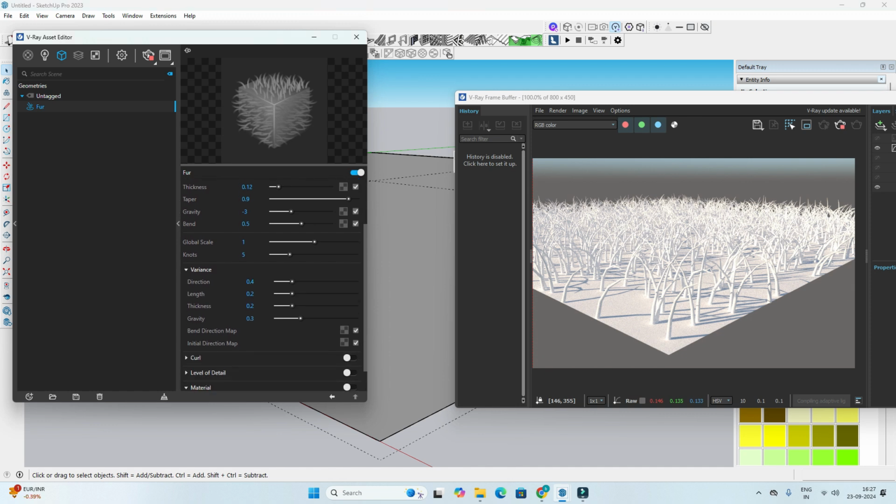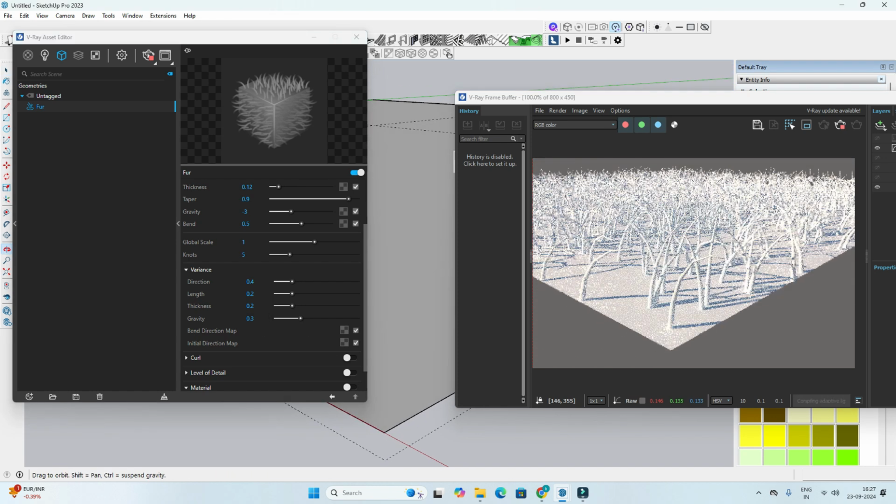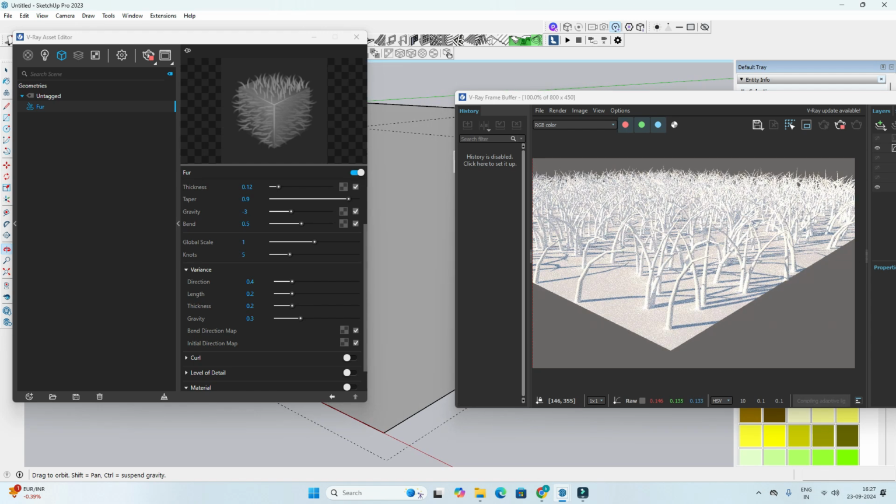Variation. Variation means, see, in real time, is each grass the same height, same direction, same length, same thickness, same gravity? Is it possible to grow like that in nature? No, right? It is not possible. So that is the reason these people have given a variation. It means random direction for each grass, random length of each grass, random thickness and random gravity.